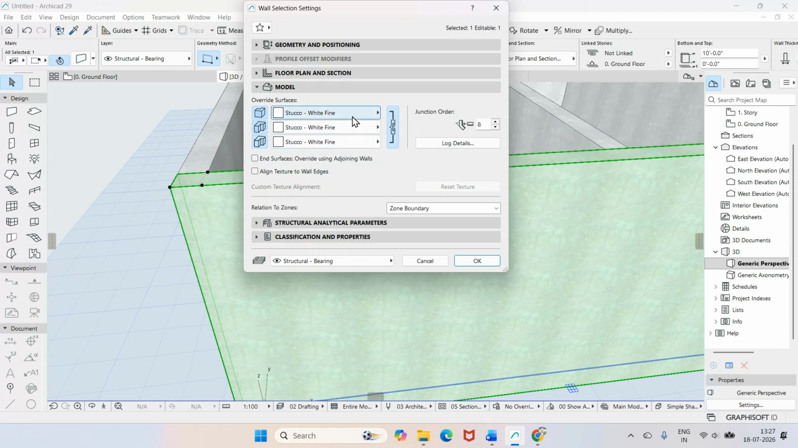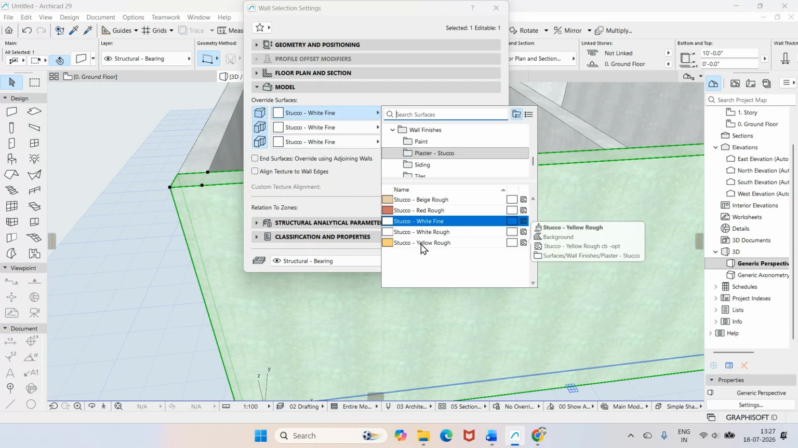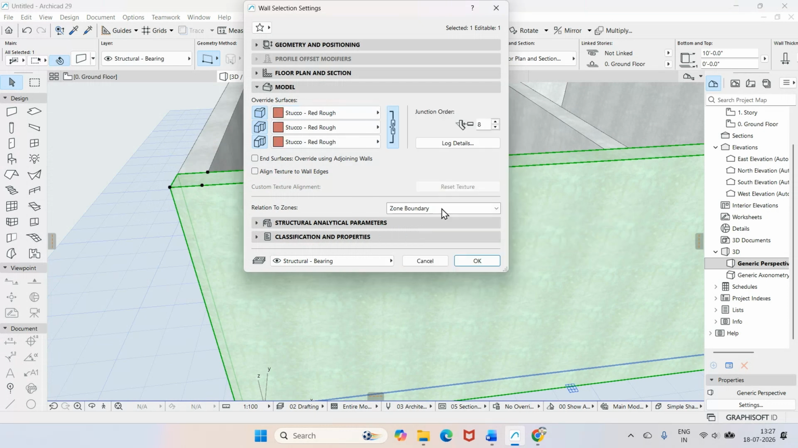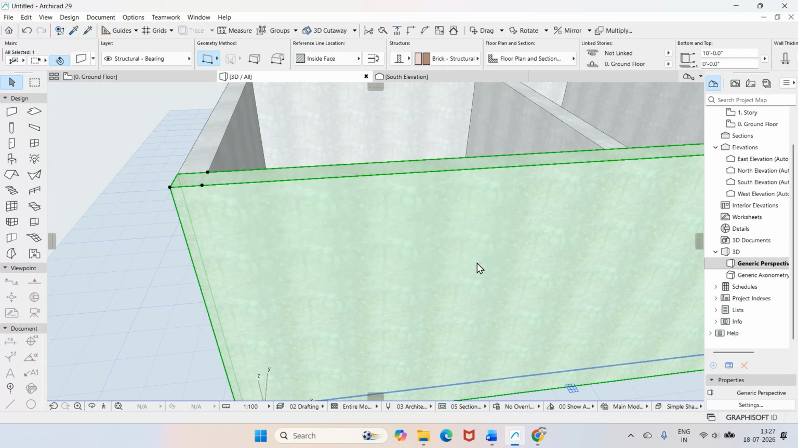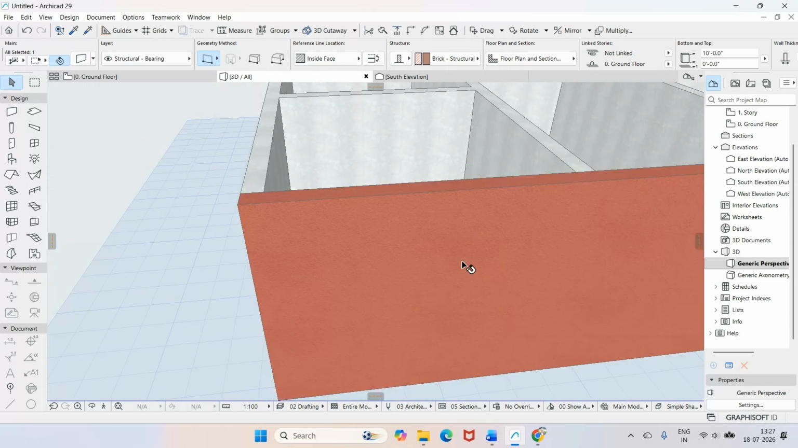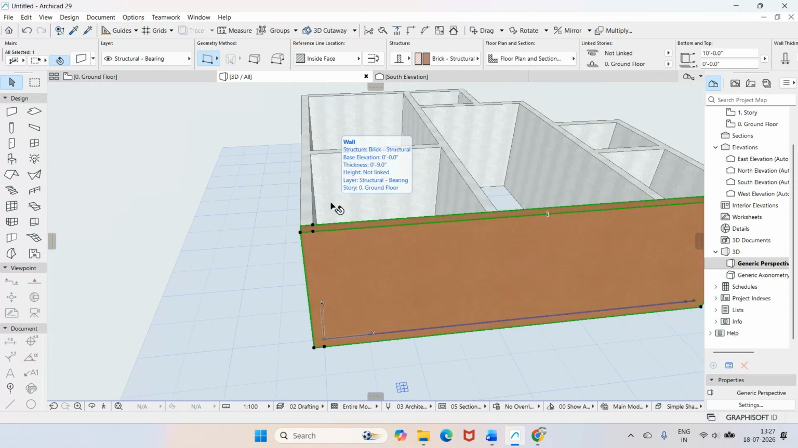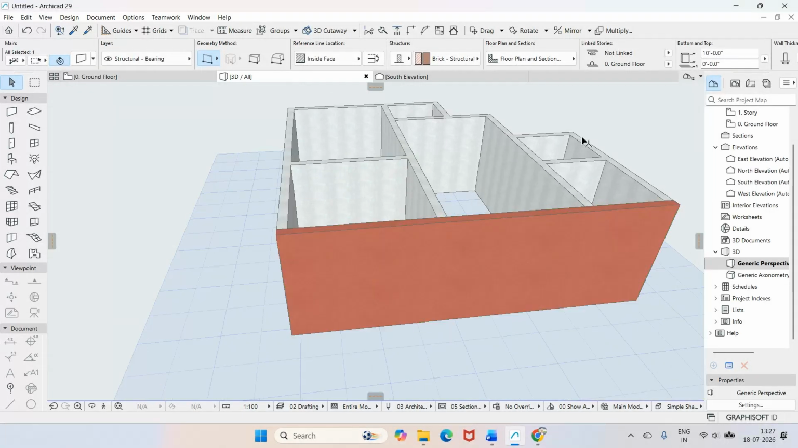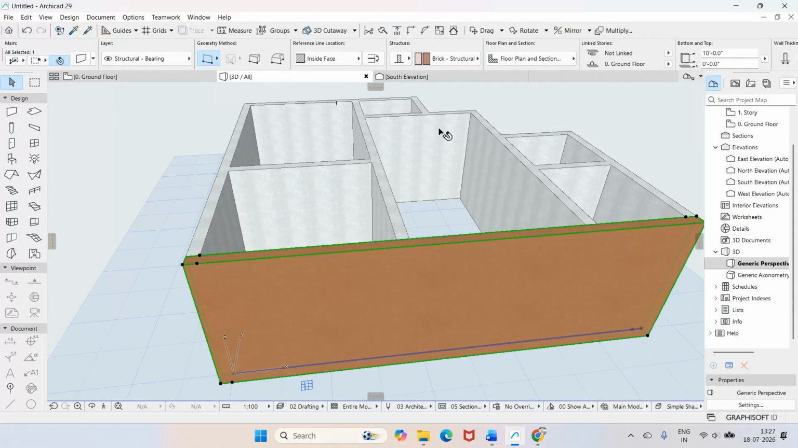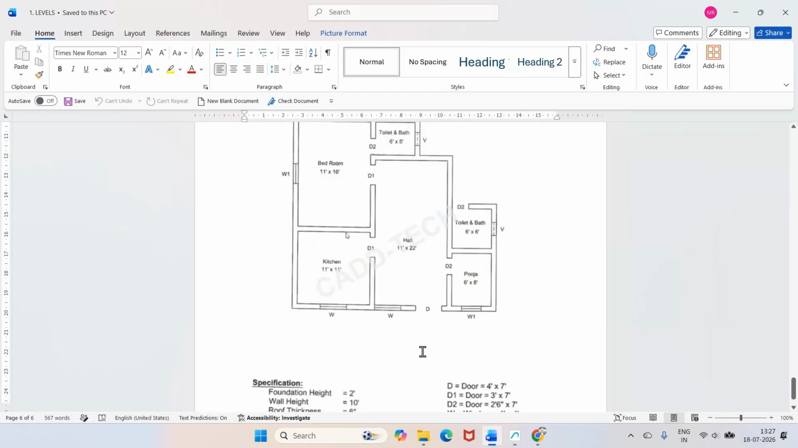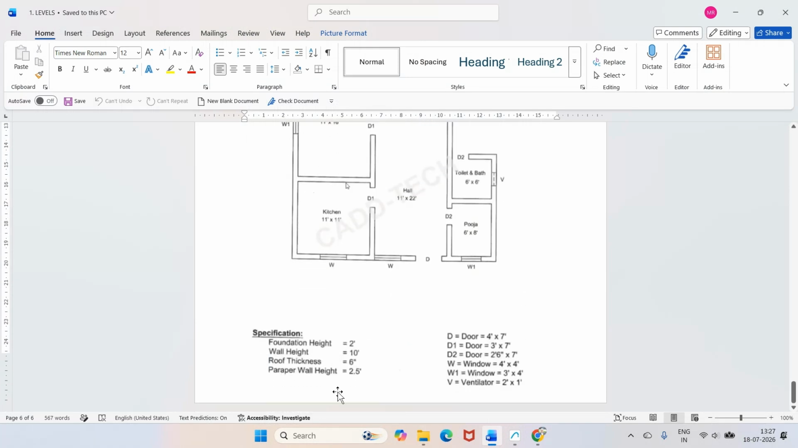So if I just click on any one of the dimensions, and if I want to go for a red rough, and if I say OK, so now you can see how this is going to change here. Since I have selected only one, that is the reason why it is changing only in this particular direction. Okay, so basically like this you are able to create this particular floor plan by using the Archicad. And you have the wall height which we are considering as 10 feet.